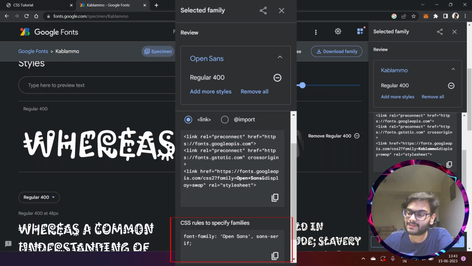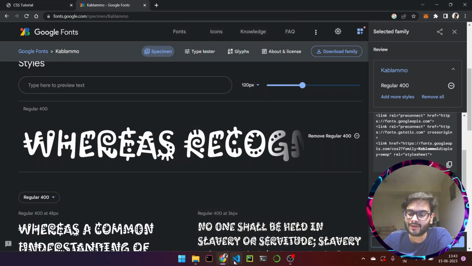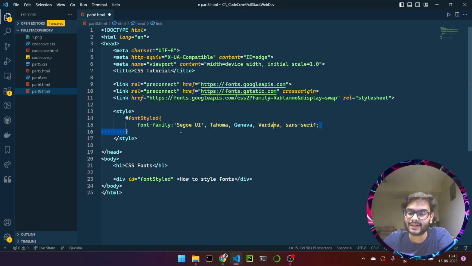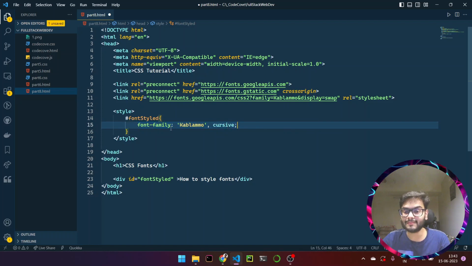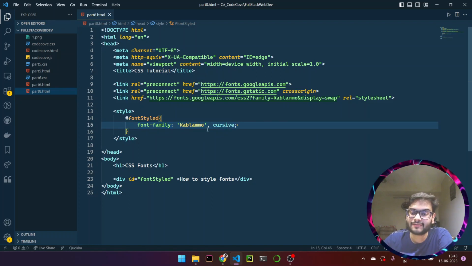And the rule that is specified for this is font family, the font name, and then cursive. So they have also provided a font stack. They are saying that if the OS doesn't have this font, then you just use cursive. All right. But now that we have specified the links for this specific font, we would have that font. So let's go ahead and copy that and go on to our CSS and replace this whole font family. So now we have Cablamo and cursive, and this is the whole font stack. So if we don't have Cablamo, we'll just see cursive.